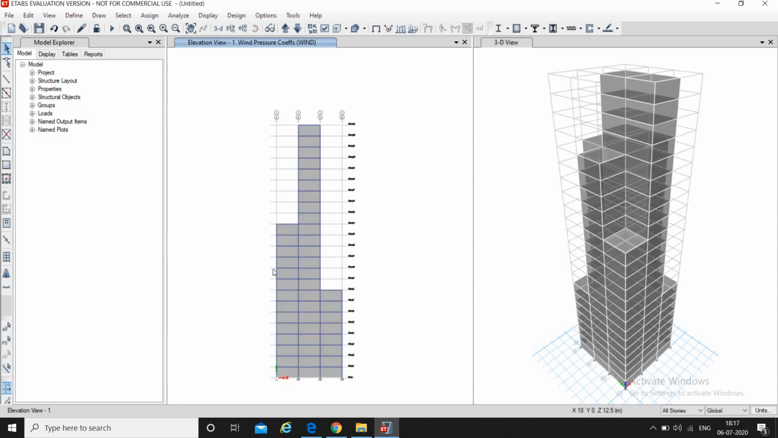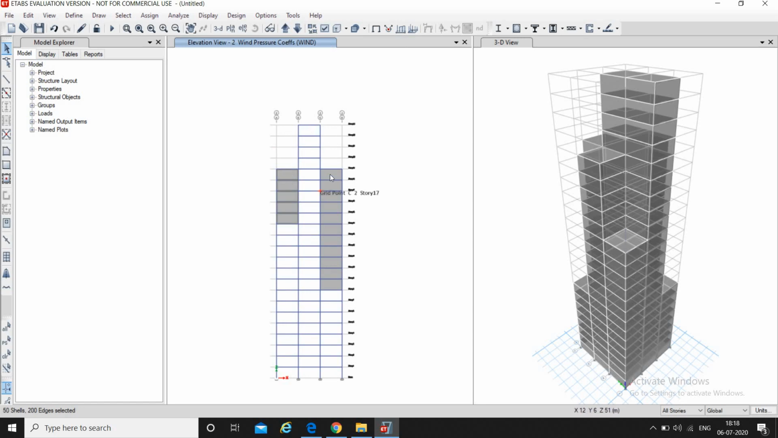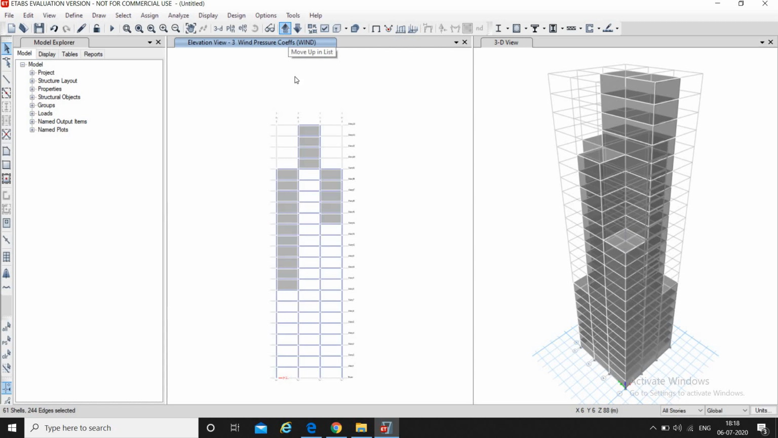Once all the shells are selected, go to the Assign menu, select Shell Loads, and click on Wind Pressure Coefficients. Here change the coefficient value to minus 0.8, select the leeward sides, and click on Apply. The wind load in the elevation sections 1, 2, 3, and 4 has been applied. The software will automatically understand the exterior surface of the shells in each section, and thus apply the direction accordingly. You can check the loads from the plan view.